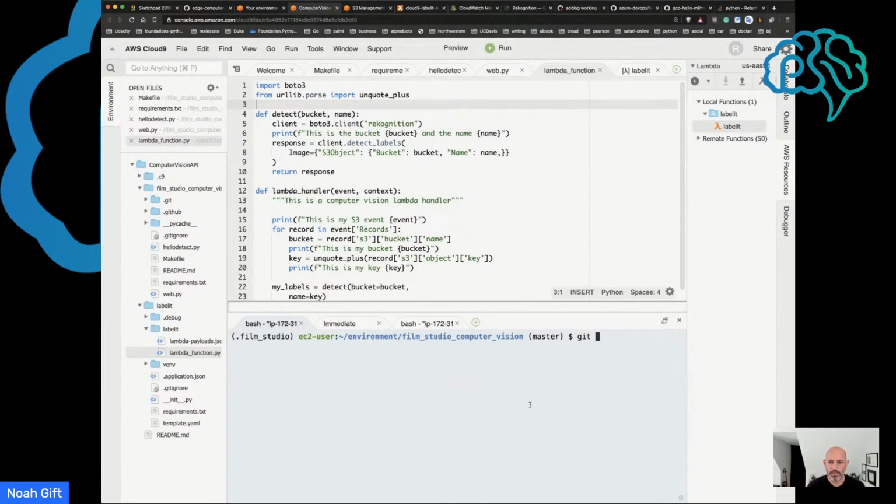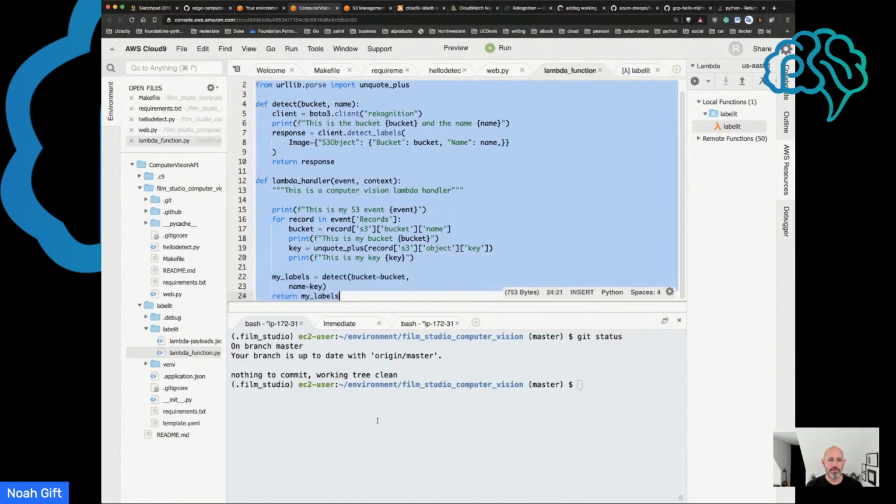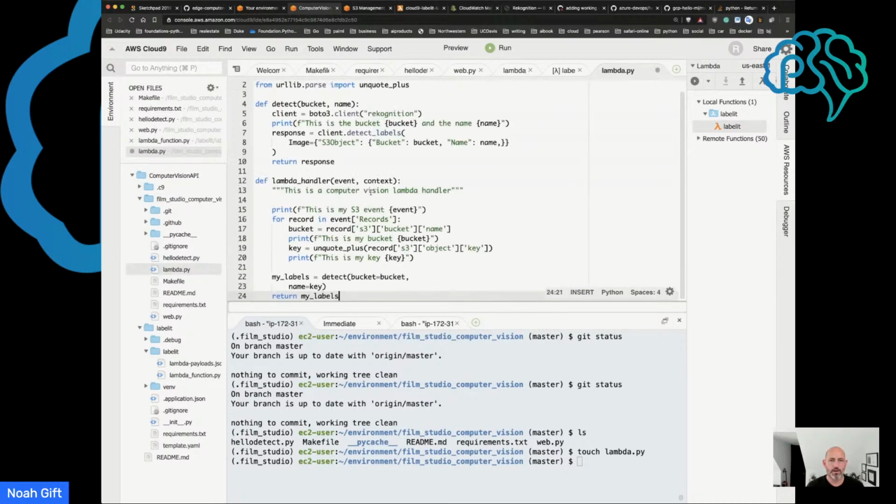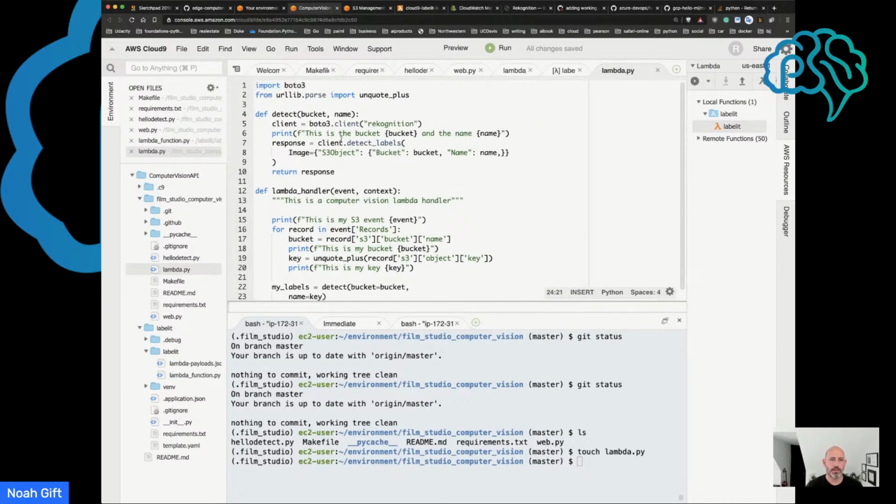So we'll go here, get status. Looks actually like everything is good. And so I don't need to check in that code. But maybe what I'll do is I'll take this Lambda function and we'll say status here. So let's just check this one in as well. And say touch Lambda. And then we'll also just throw this in so other people can see it. There you go. So there's a full working Lambda function.